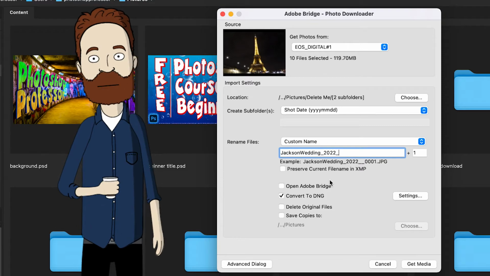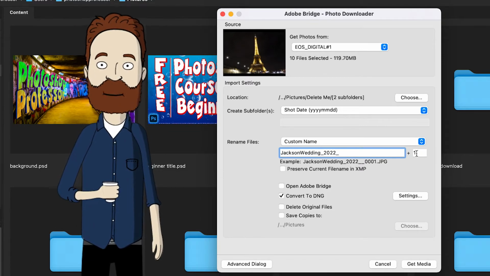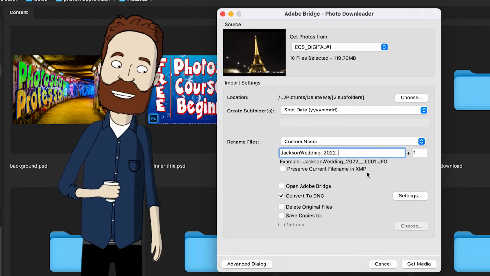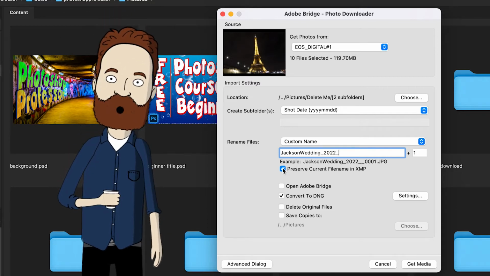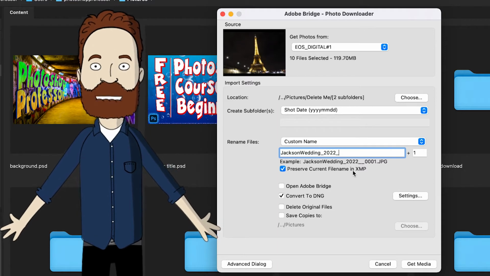And I'll put another underscore, because then it's going to name it plus one. And there's going to be sequential numbering over here. Do I want to preserve the current file name in the XMP data? I'm going to say yes, so that way, if I ever need to link back up to the actual shot, it'll save that original file name.